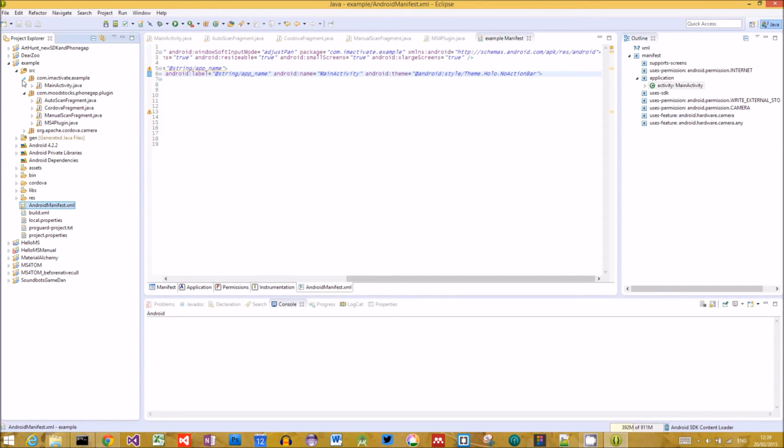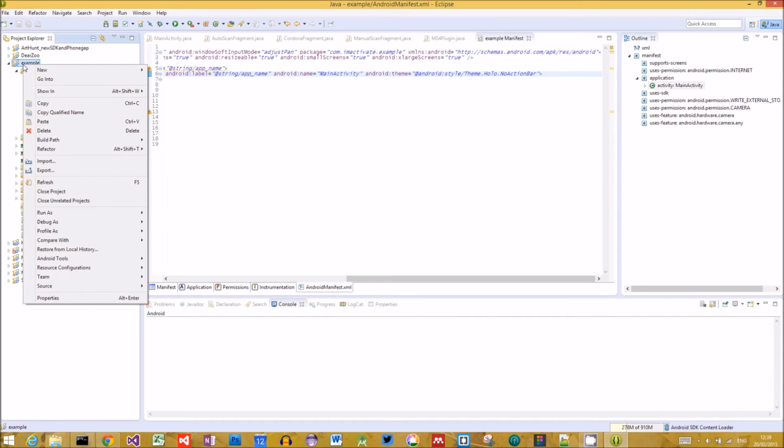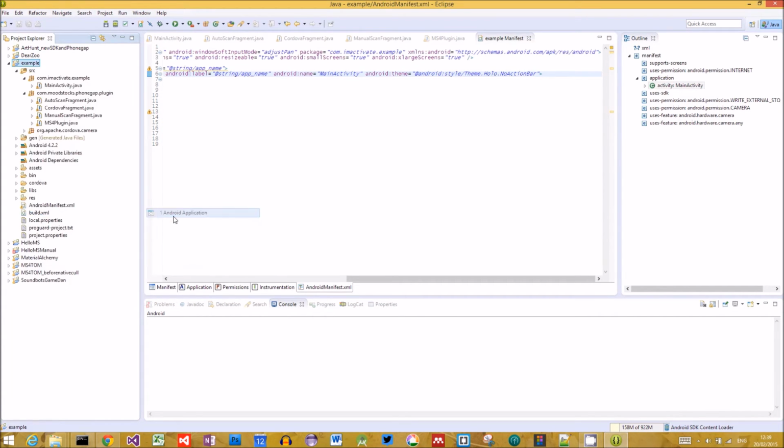There are a few warnings. These are usually unused imports, which you can tidy up if you want. Now, if you run the Android application, it should work fine on your phone. But it won't be able to do anything yet, because we haven't implemented any code that runs the Moodstocks SDK.